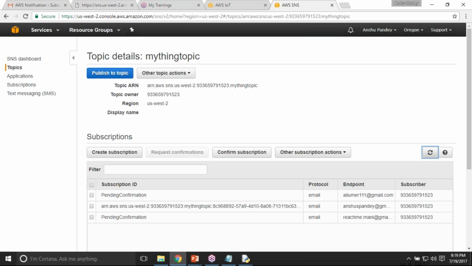Okay, so you will be getting some emails like this, some sort of confirmation with a subscription ID. It should say pending confirmation. Once it is no longer pending confirmation, only then will you be able to receive emails. So once you have confirmed from your email, you'll be able to get the emails.